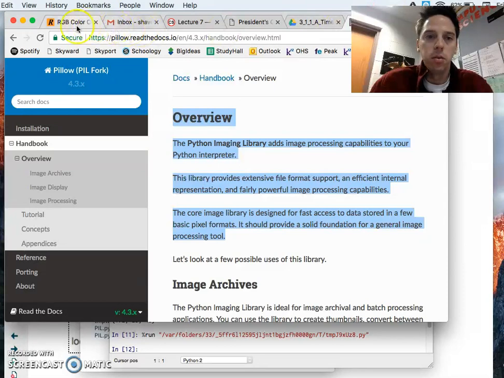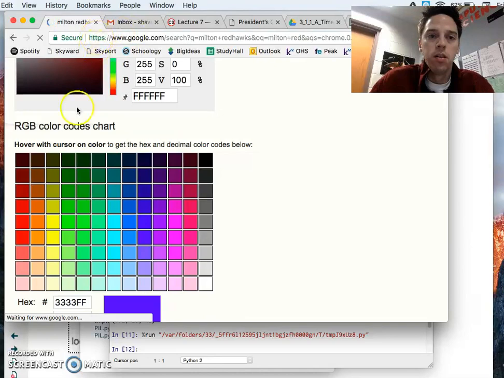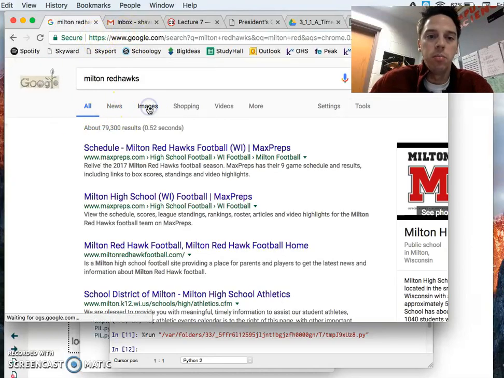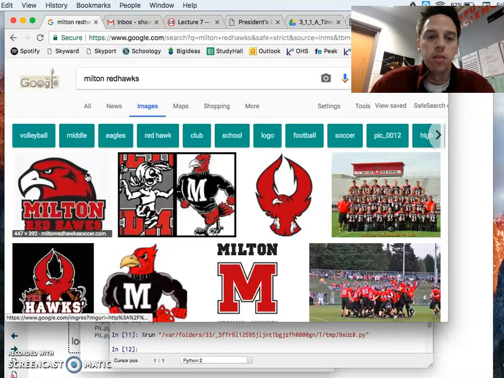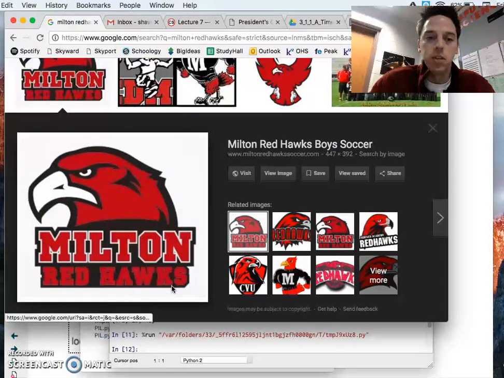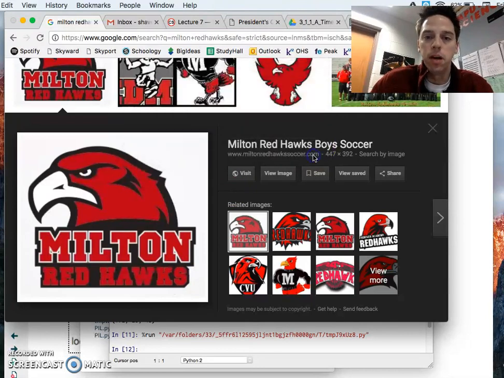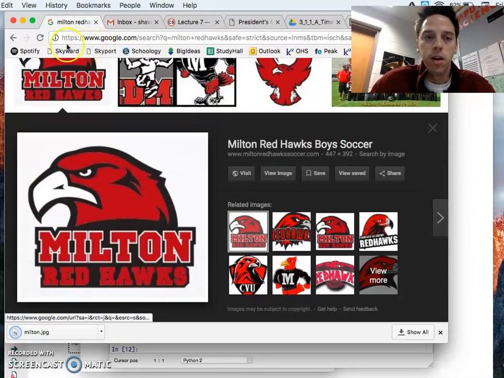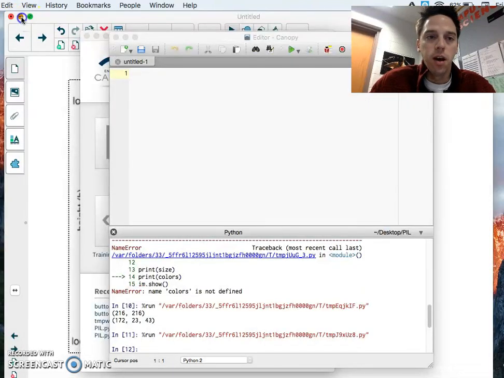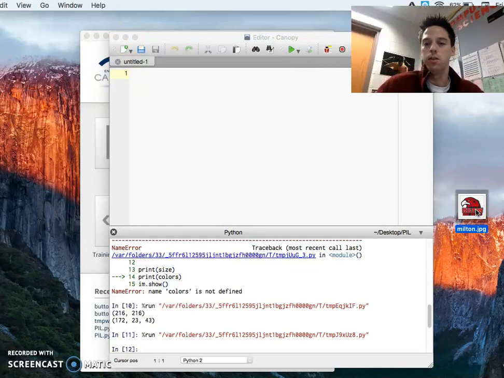Let me pull this up. I want to pull up a picture of Milton, and I'm going to download this one right here. I'll go ahead and save image as. I'm going to call it Milton. I'm going to throw it on my desktop, and it's a JPEG. And so right now on my desktop, I'll minimize everything, just about. Here's that picture right there.